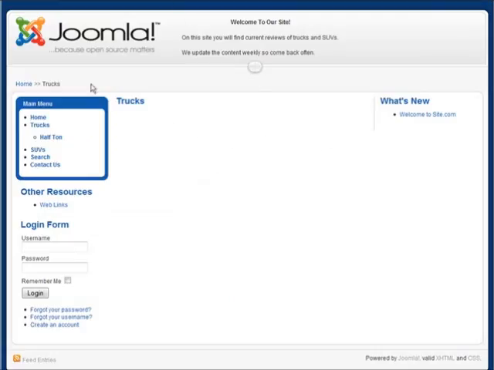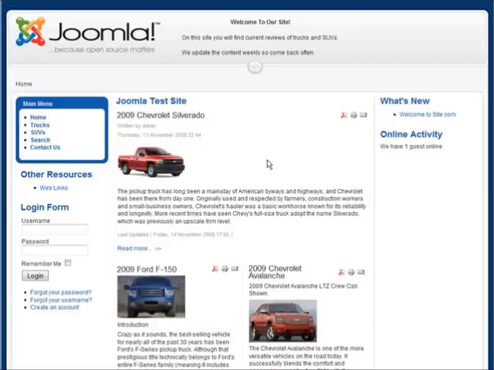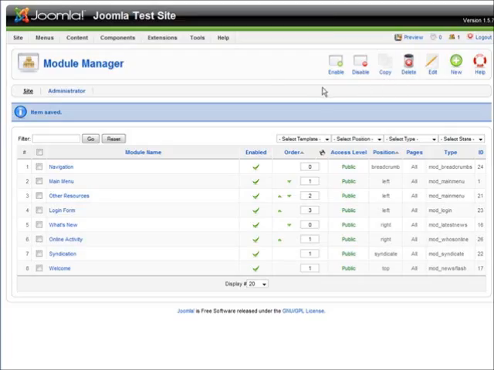We go back over here. Let's click home. Okay, and online activity. We have one guest online, which is me. So that's really all you have to do to add modules. Now let's go back here and look at a couple other things that you can do.